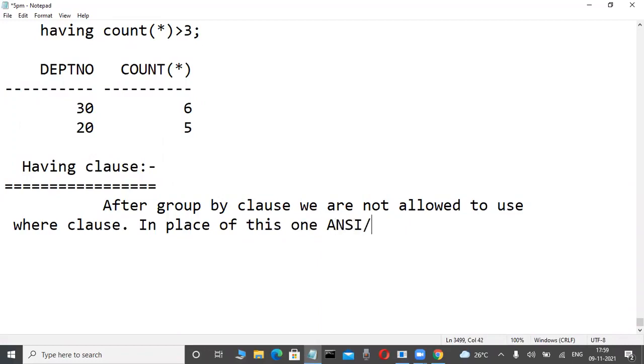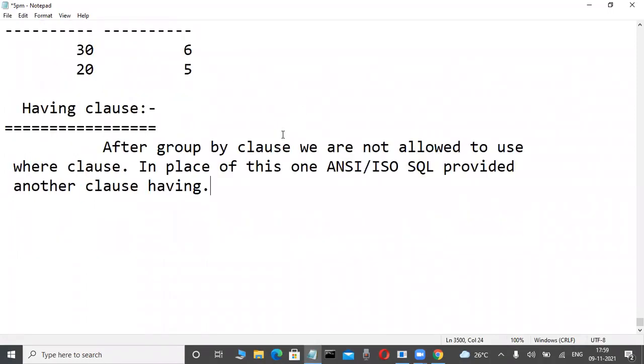ANSI, not Oracle, ANSI/ISO SQL, ANSI standards actually. ANSI/ISO SQL provided another clause, having. This is a rule first, because the SQL engine understands having only in that case. Don't worry. Another clause, having. Okay, this is the theory. Now concentrate, one by one steps, easily understandable. What is the difference between where clause and having clause? Nothing is common, totally different.